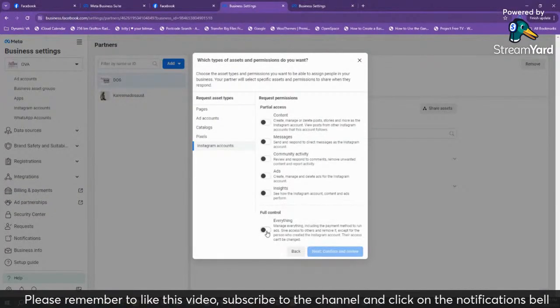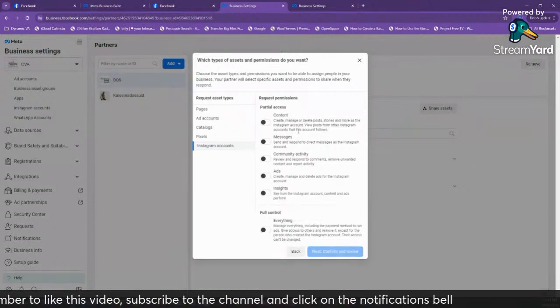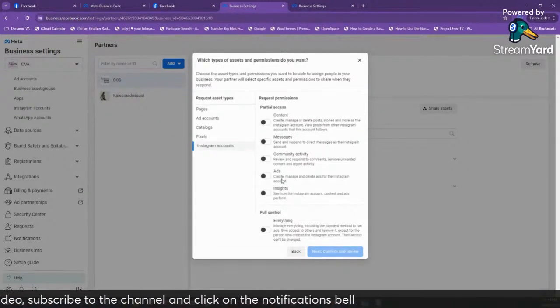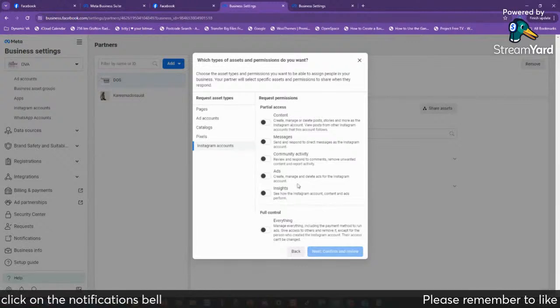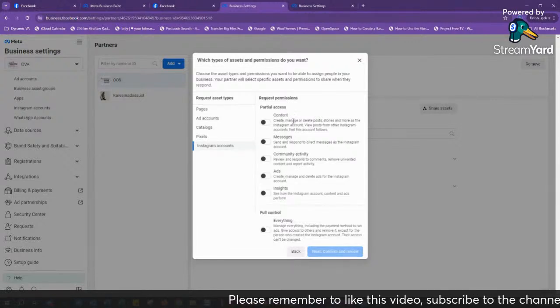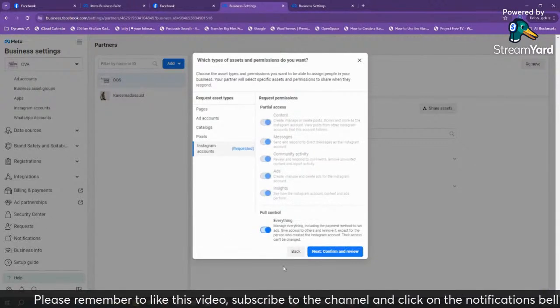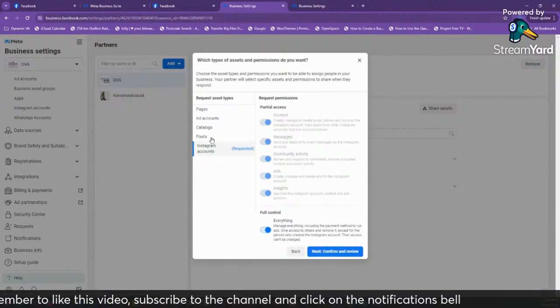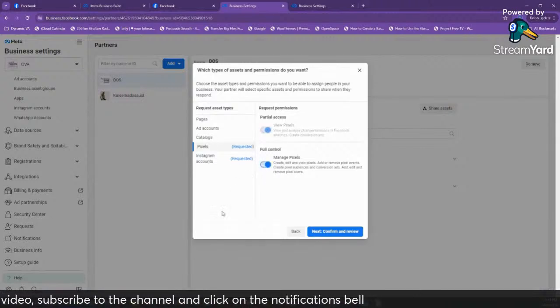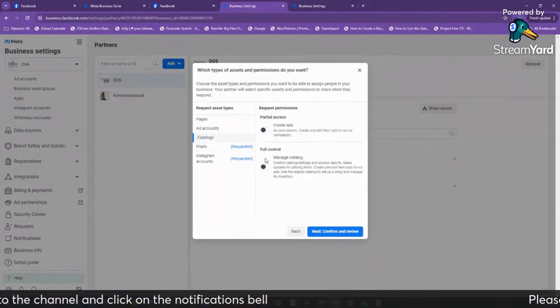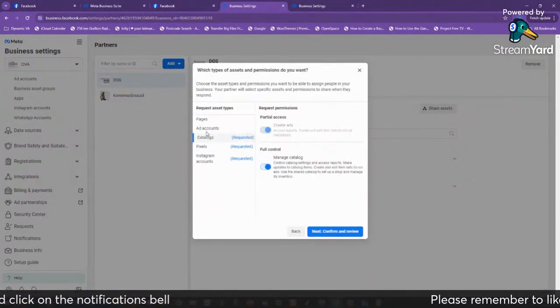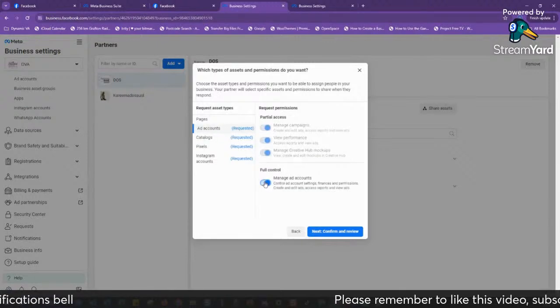So there's only one. So again, which bits of them do you want? As I say, I lied a minute ago when I said you can only do the content and the messages and community activity via Business Suite. I just found out it's a lie. You can't. I very rarely do anything other than full control here. Pixels, manage pixel, catalogs, manage catalog, ad accounts, manage ad account.